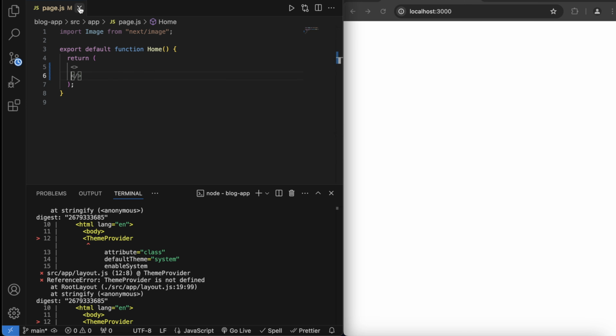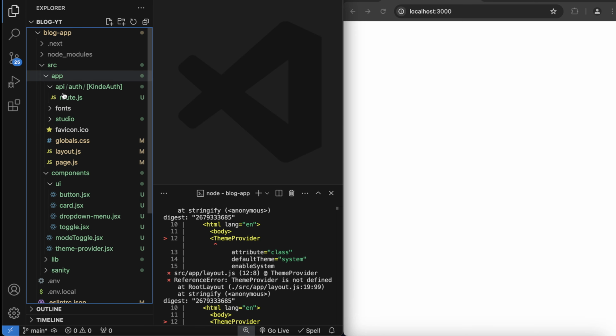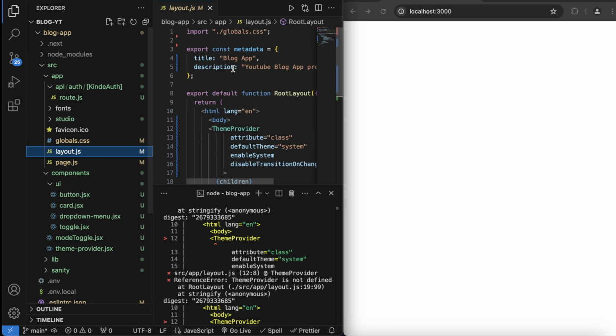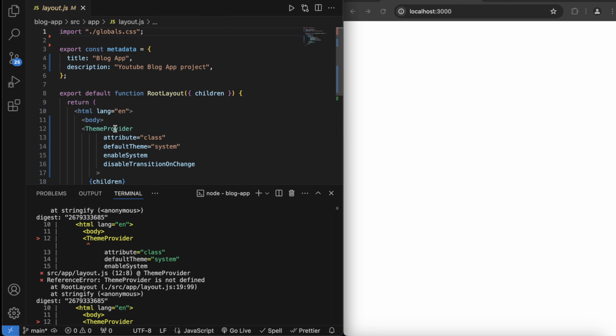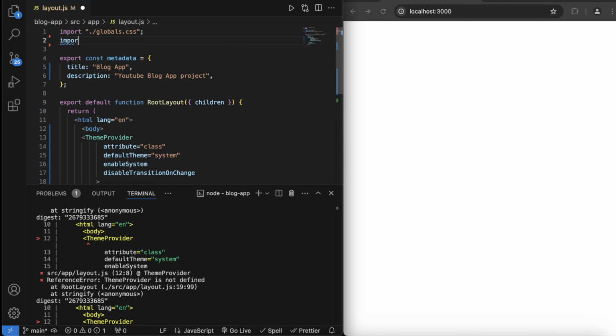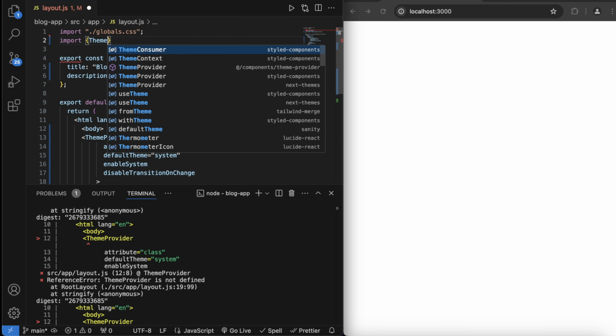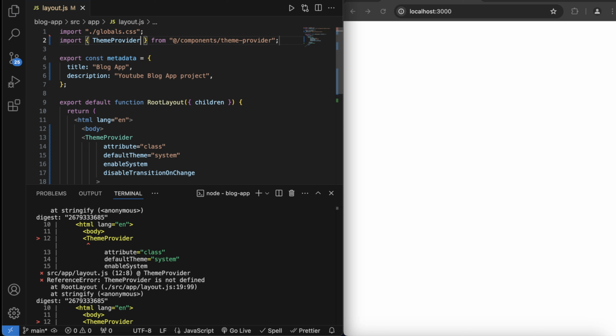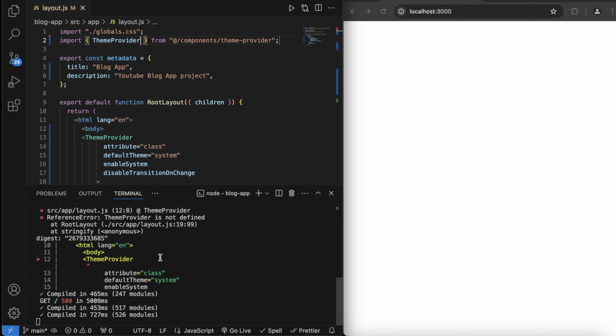Awesome. We'll go ahead and close out of that. And then with layout, we want to make sure we import that theme provider. So that's where we're getting the error from. So we need to import theme provider. So we're going to say import theme provider, and we're going to save that. So now we should be all good.